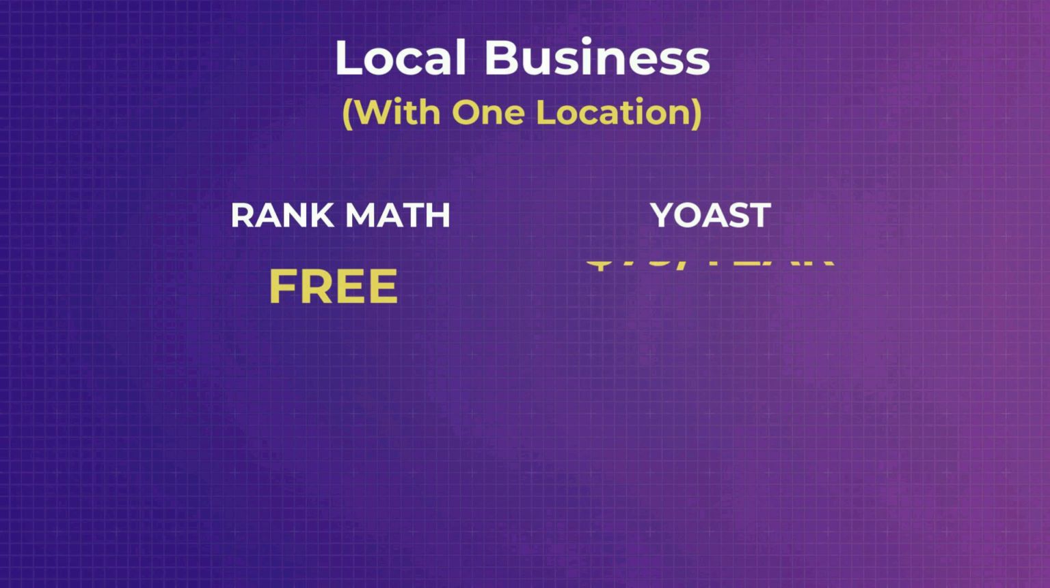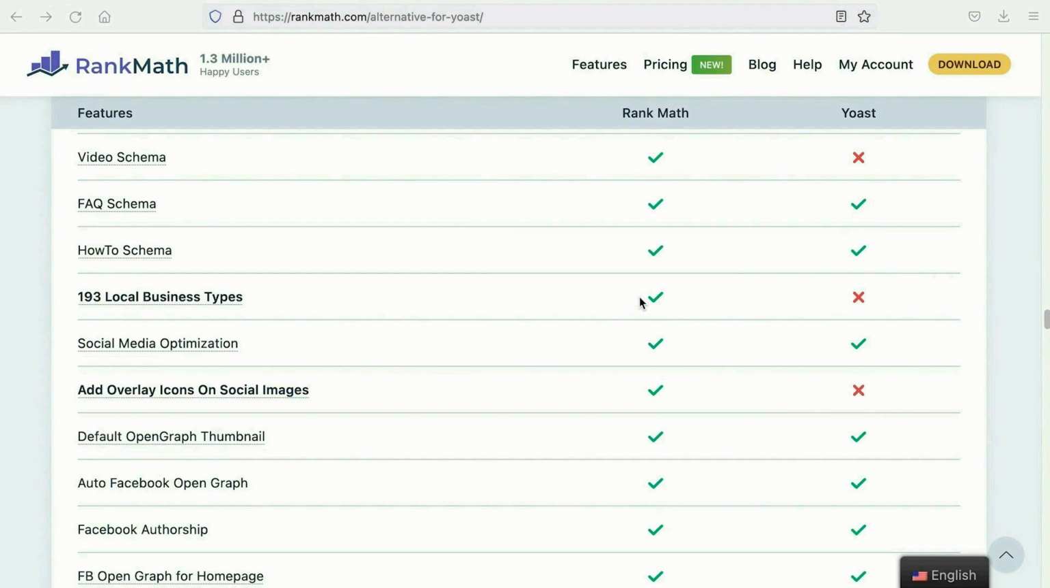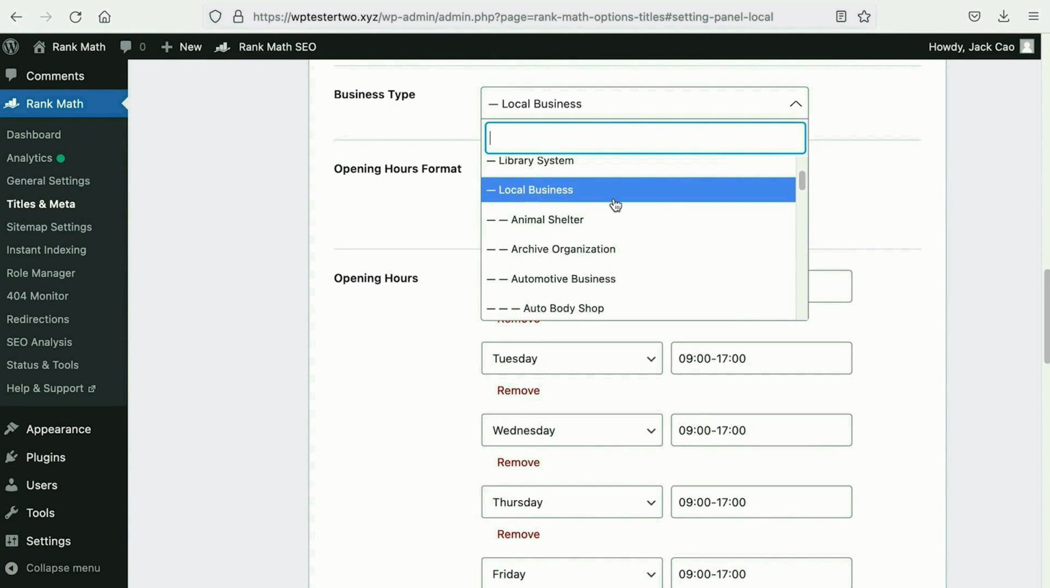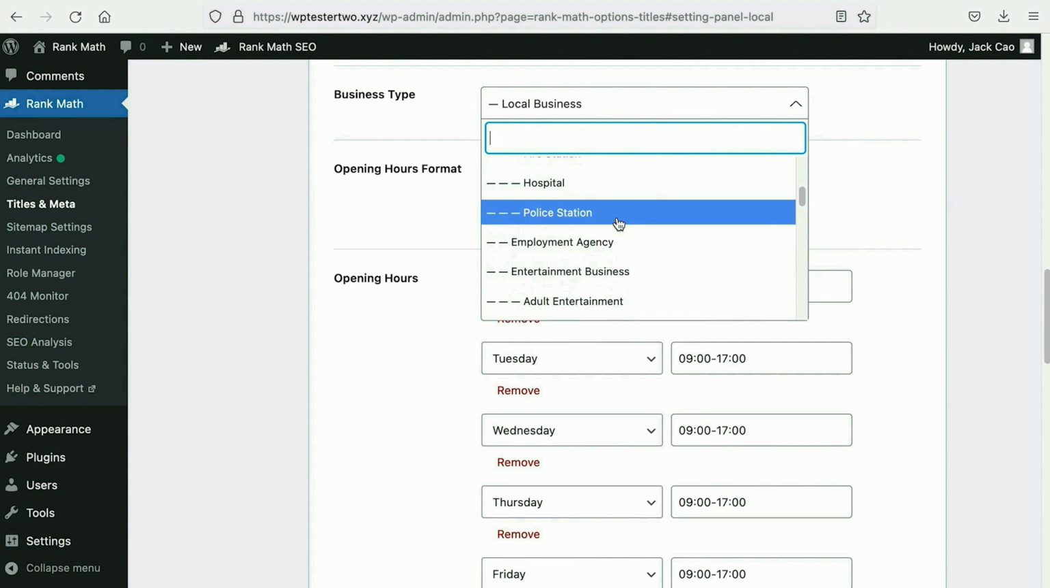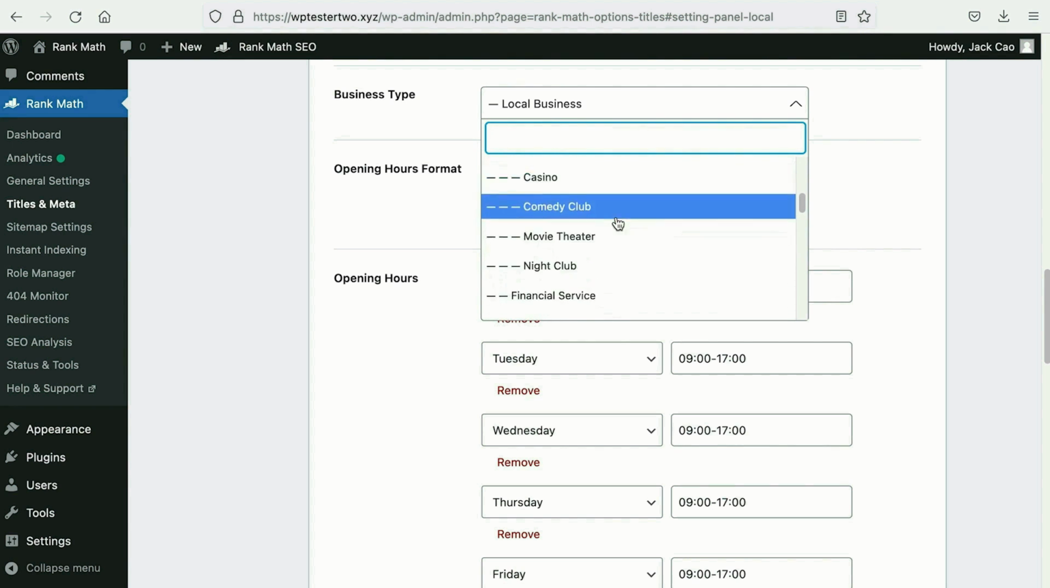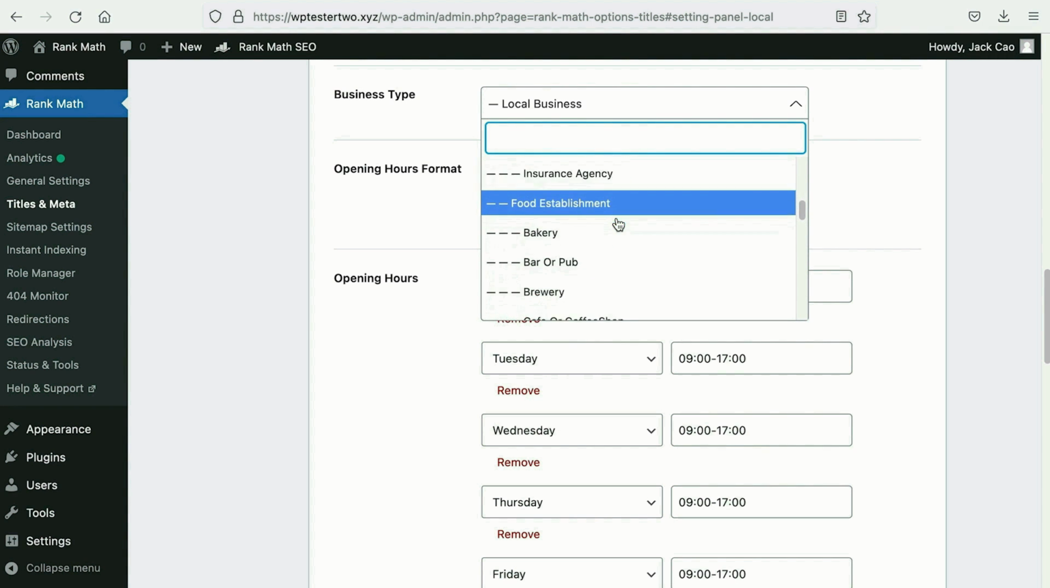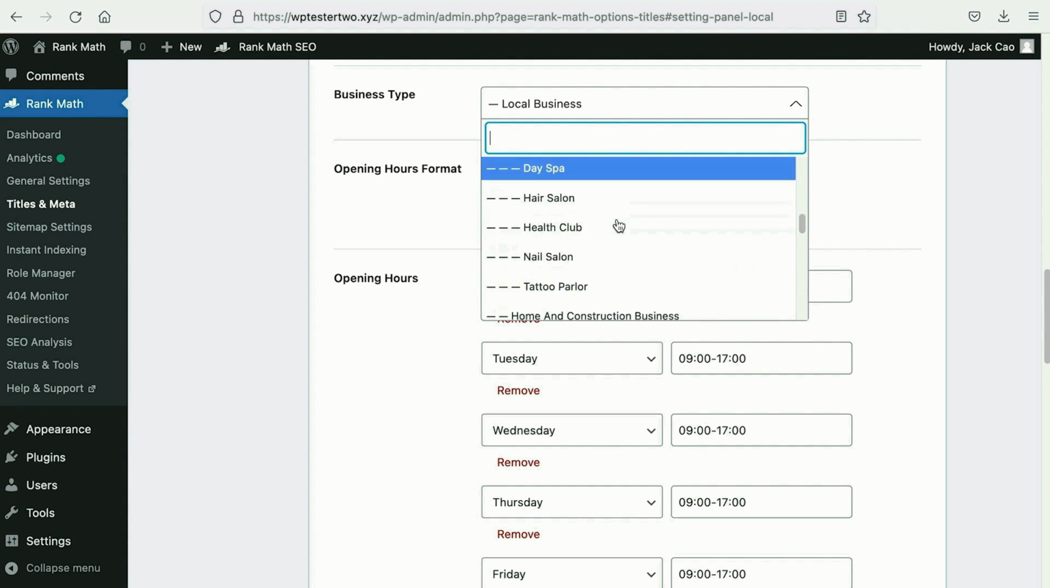Whereas in Yoast, you have to spend an additional $79 per year for one website. Now, if your local business has multiple locations, then you will need the pro version of RankMath to match up to the features of Yoast local SEO. But one thing that sets the local SEO of RankMath from Yoast is that RankMath provides you with 193 local business types, which means on top of the local business schema, you can select exactly what schema your local business belongs to, giving search engines more detailed information so that they will understand your business much better.